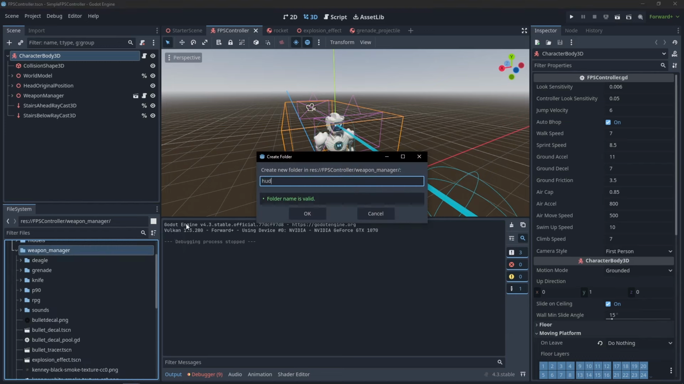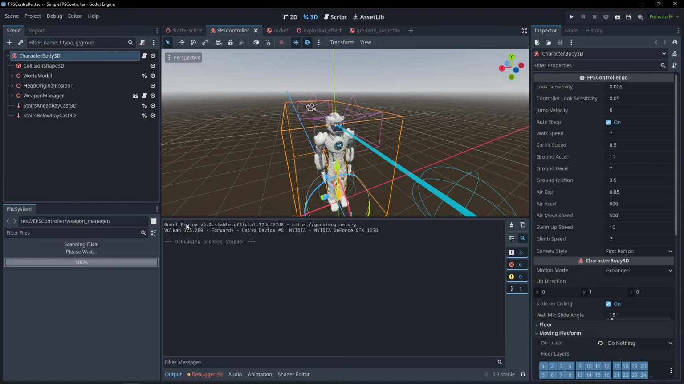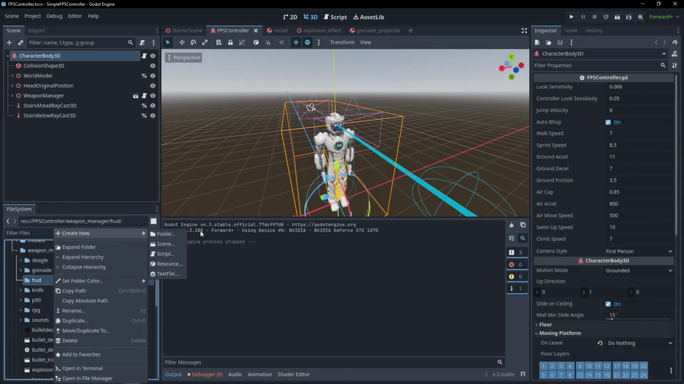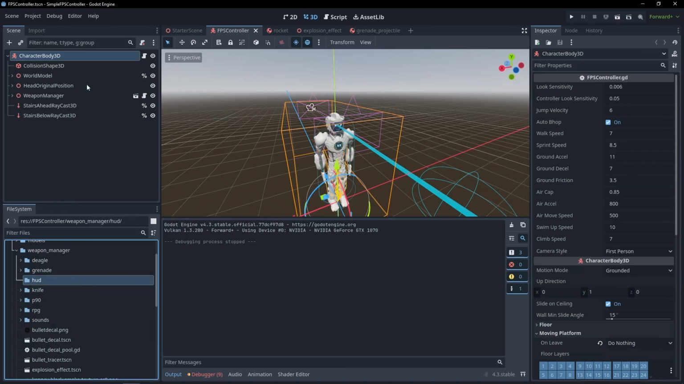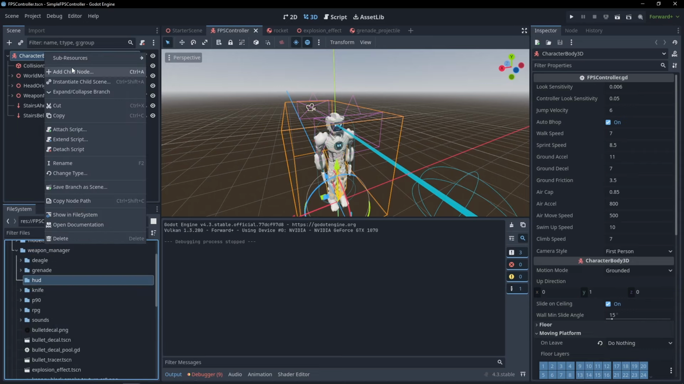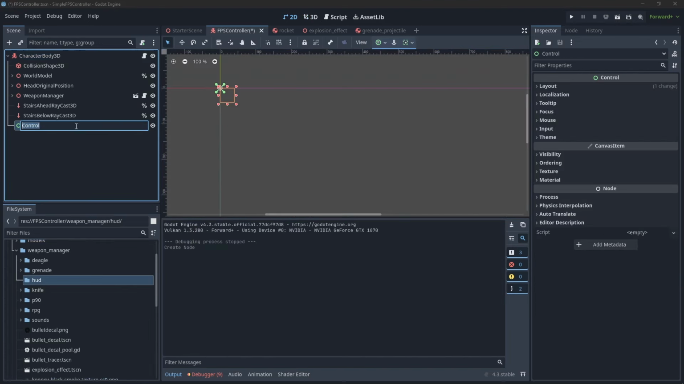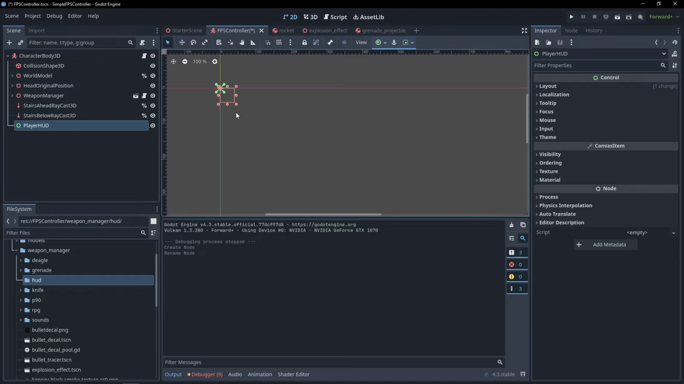house the HUD. And I think we're supposed to use lowercase in Godot. Someone mentioned that to me, so boom, lowercase hud. And I'm going to go into my character and just create a control, call it PlayerHUD, and put that on my CharacterBody3D.